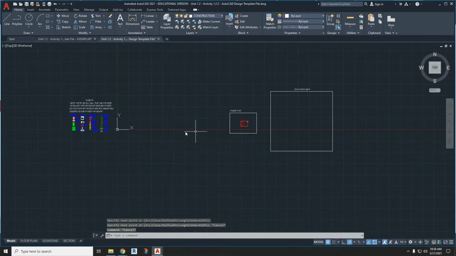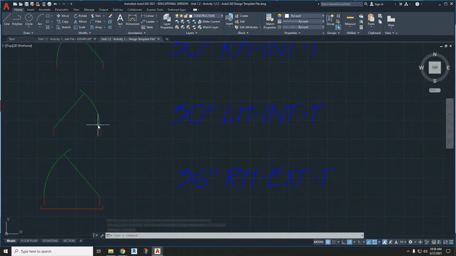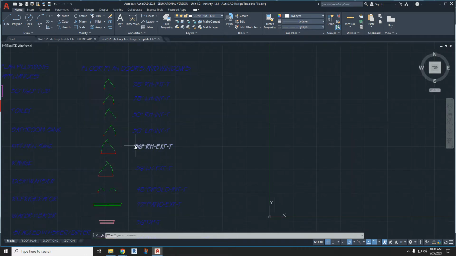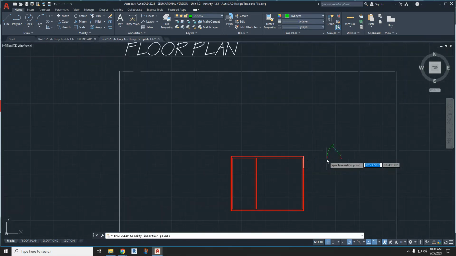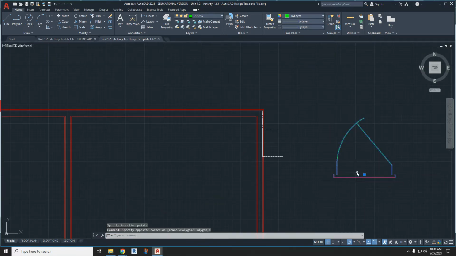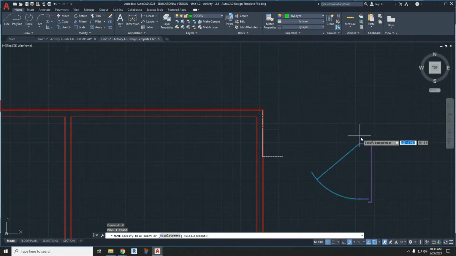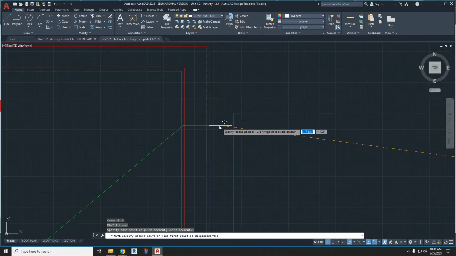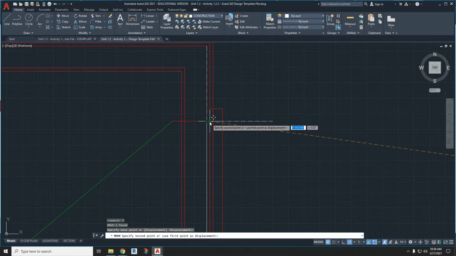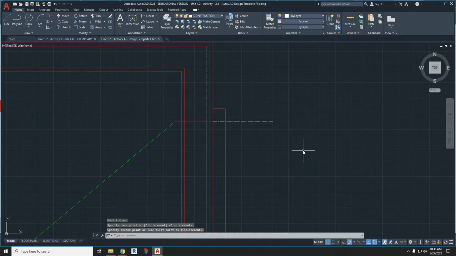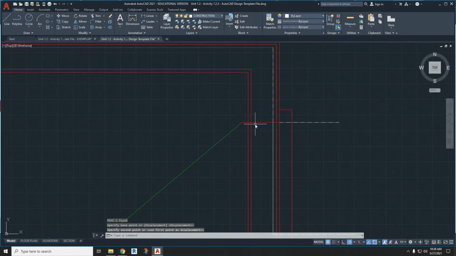So I can go ahead and grab a door. Doors open into a building, and so I'm pretty sure I want a right opening door. So copy and paste, select, copy, paste. And then if I rotate, right click to that, and then move that to there. All right.